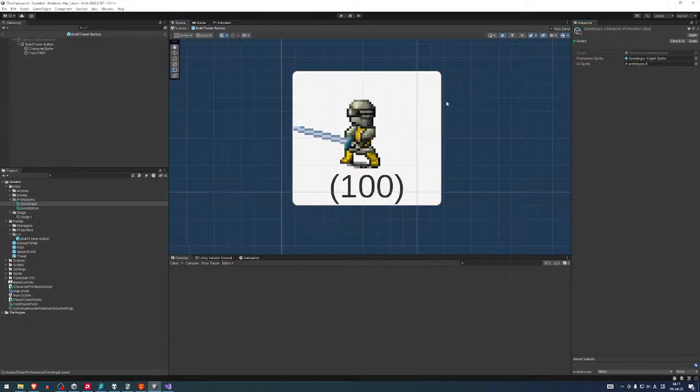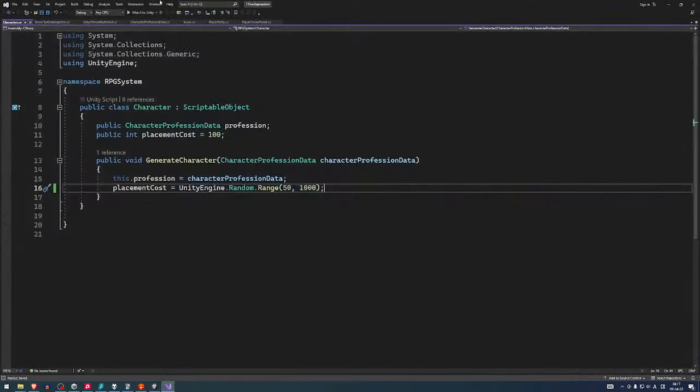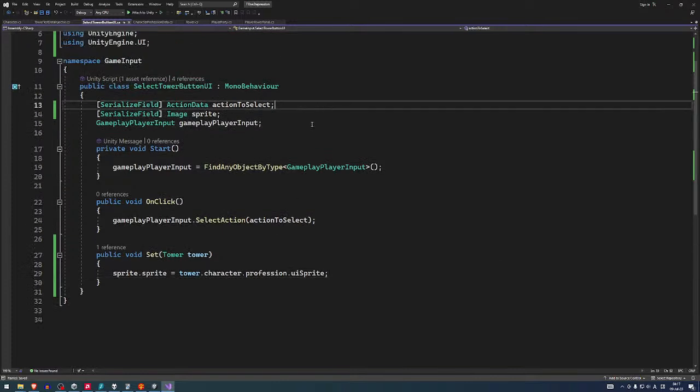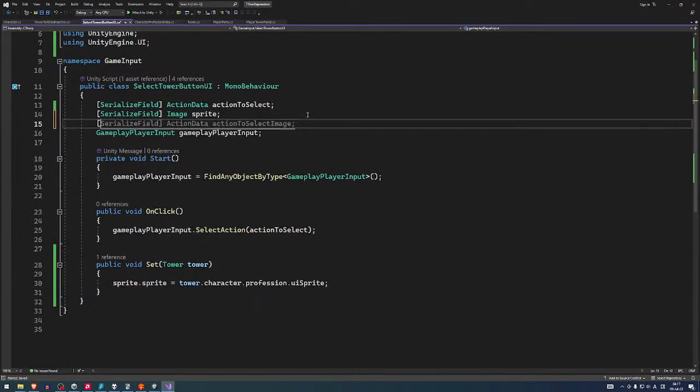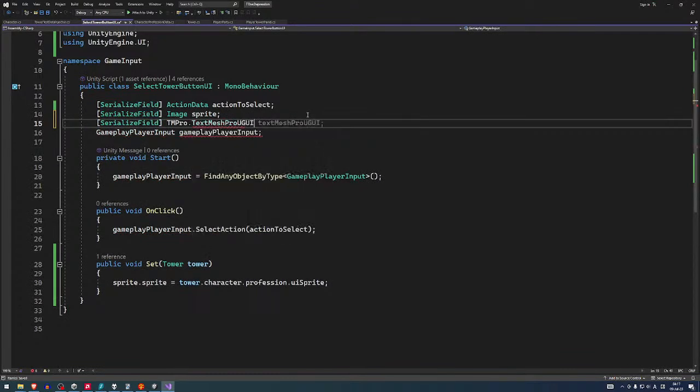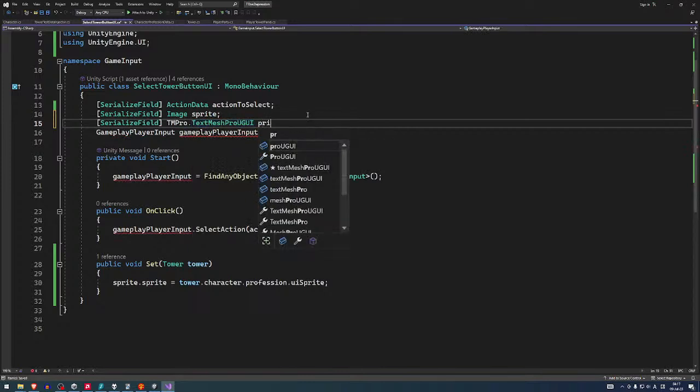So with this done, we should set up the button price. Select our button, set. Instead of image, we will say serialize field, TMPro, TextMeshProUGUI, price.